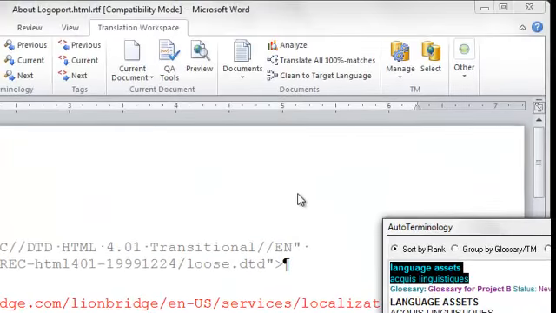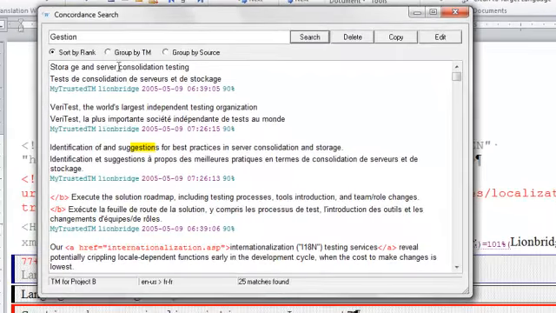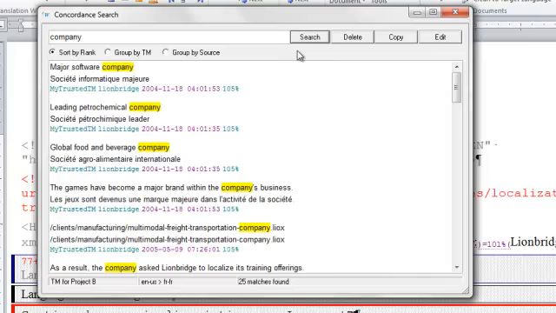To do a concordance search of all connected TMs, click on Concordance. Then you can search on a segment to find it within your TM and background linked TMs.